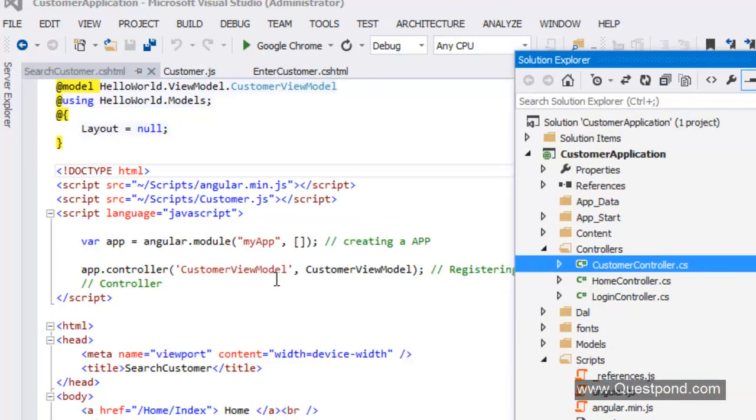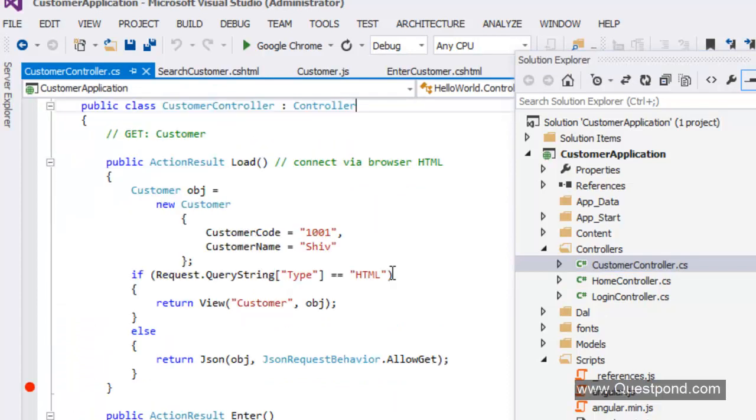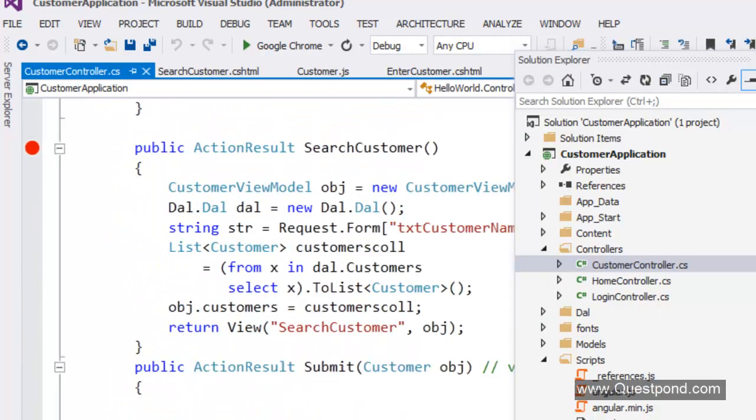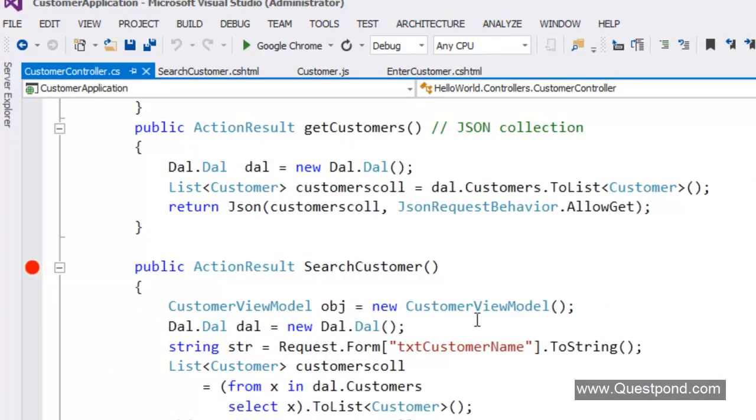Now this search customer screen here actually searches by customer name. So if you remember, in the customer controller, we had a function called search customer, and this search customer was actually searching by customer name. So we have two functions here. One is get customers, which returns all the customers, and then we have one more function called search customer, which searches by customer name.